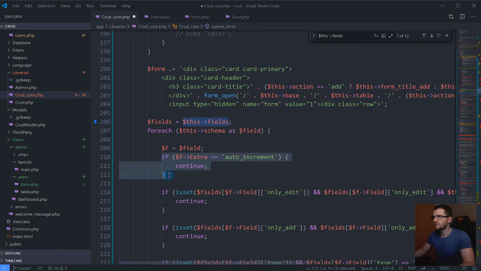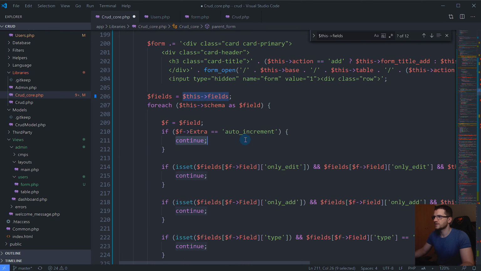The very first check is if the schema field has an extra option of auto increment, basically it means that this is our primary key and we don't want to render it in our form, right? Therefore, I have a continue statement here, so we just pass this loop right away, and we go to the next field.